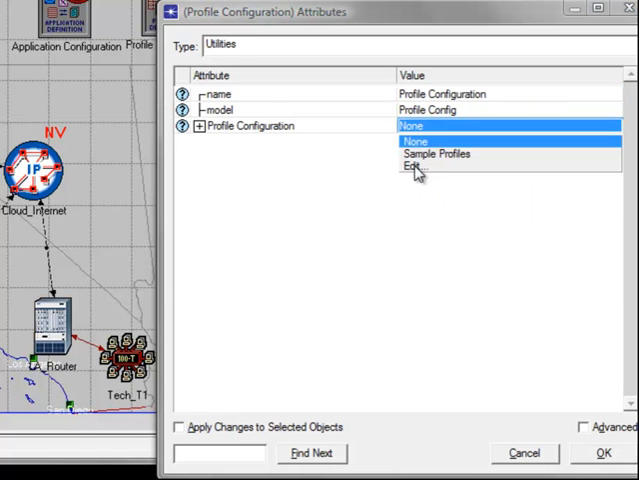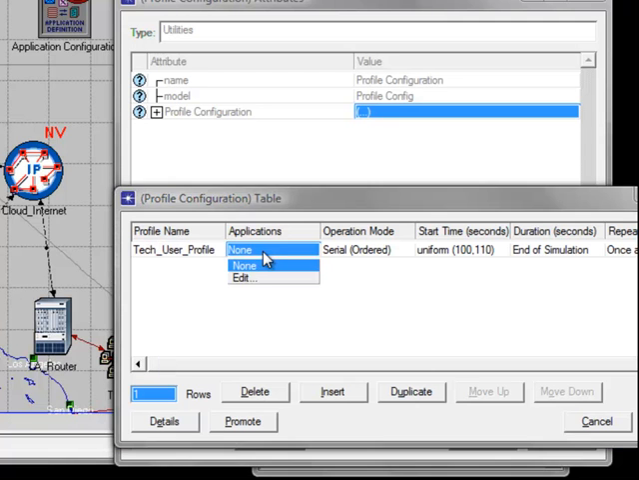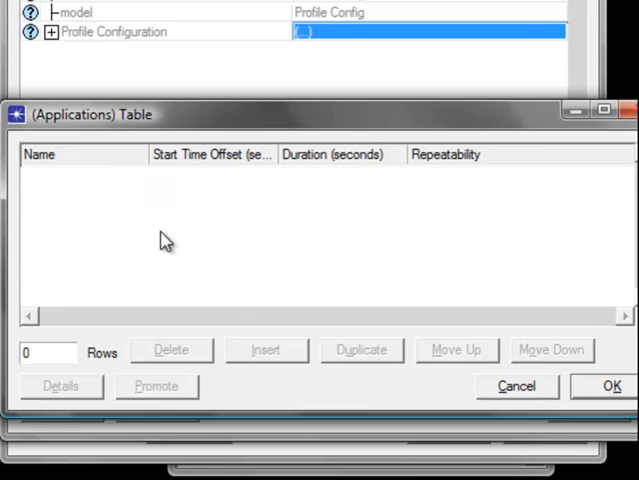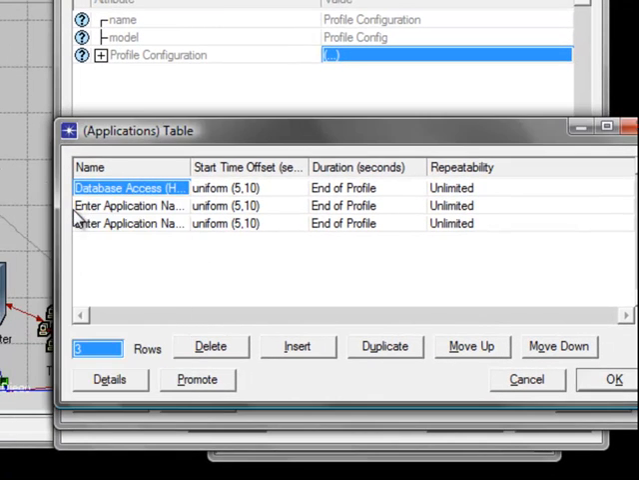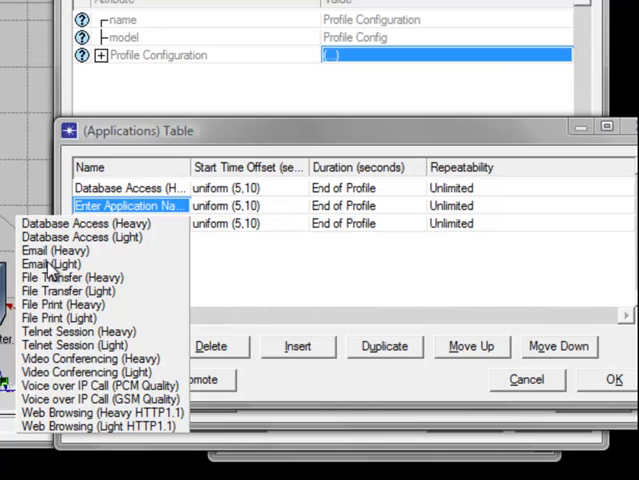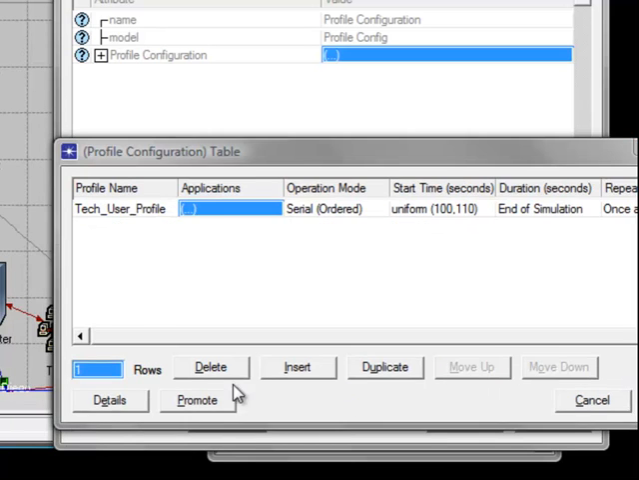Under profile configuration value, click none and then click edit. Set the rows to 1 and set the profile name to tech user profile. Then under applications, click edit and set the rows to 3. Then enter the application database access heavy, email heavy, and web browsing heavy.